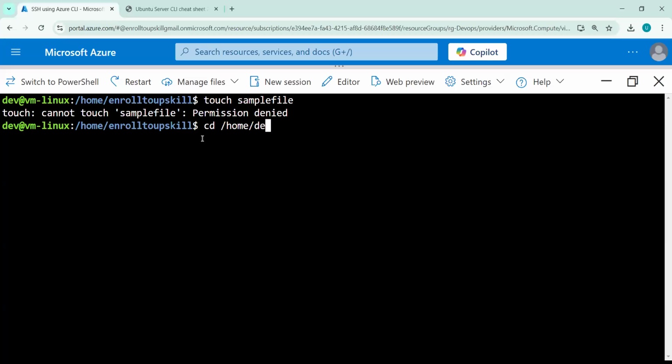and then the name of the user. So now you can see you are at the location. I have done cd home/dev. It means I came to the root location of this user. Now here, I can create the files. If I do ls, now you can see I am able to create the files.